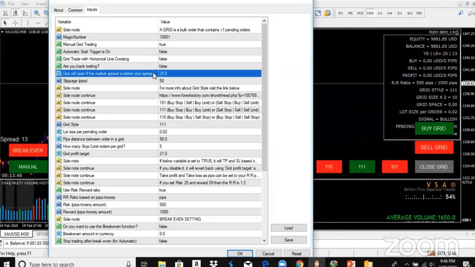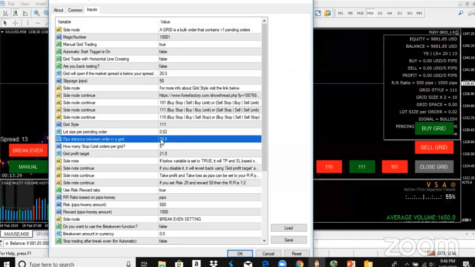Most of the indices and commodities have a larger spread than regular Forex. So usually when I trade gold, I have around a 20 to 25 pip spread on mine. Again, I leave it at the regular grid style, for this example 111. The order entry size, I'm doing a 0.02. And this is where you have to remember to change it when you trade stuff like gold, silver, oil, or US 30. Pip distance, I want it 5 pips apart.